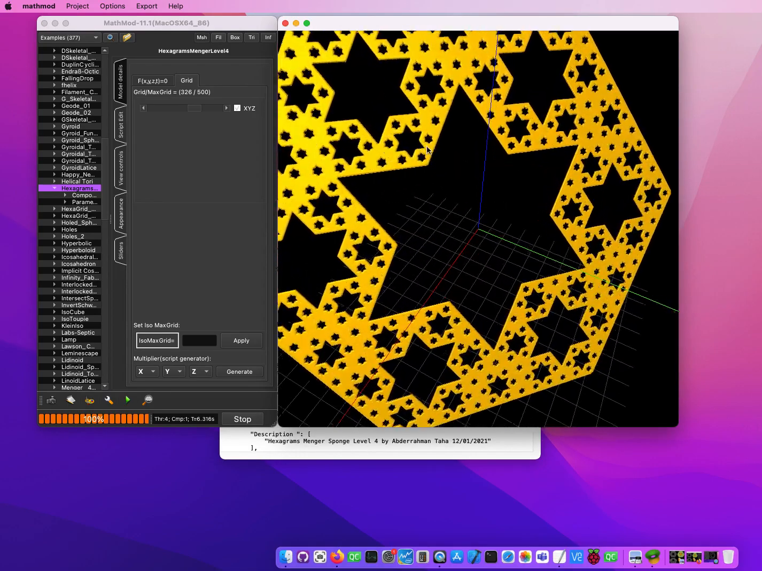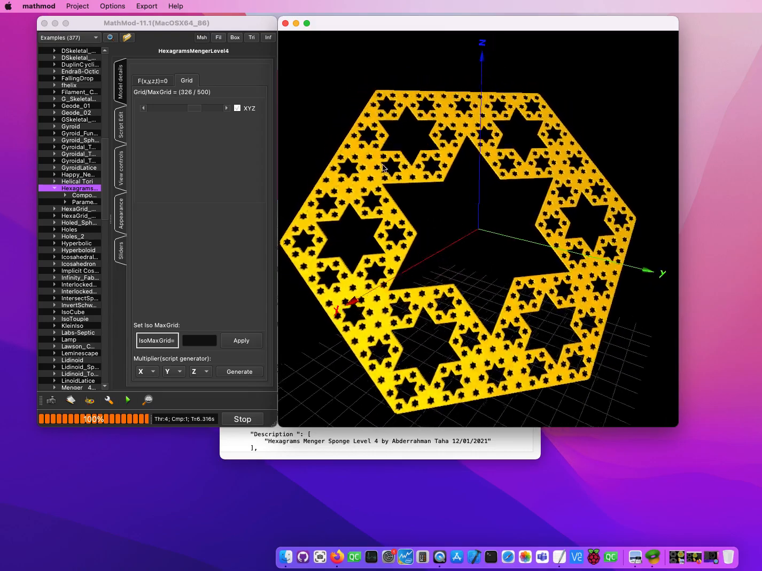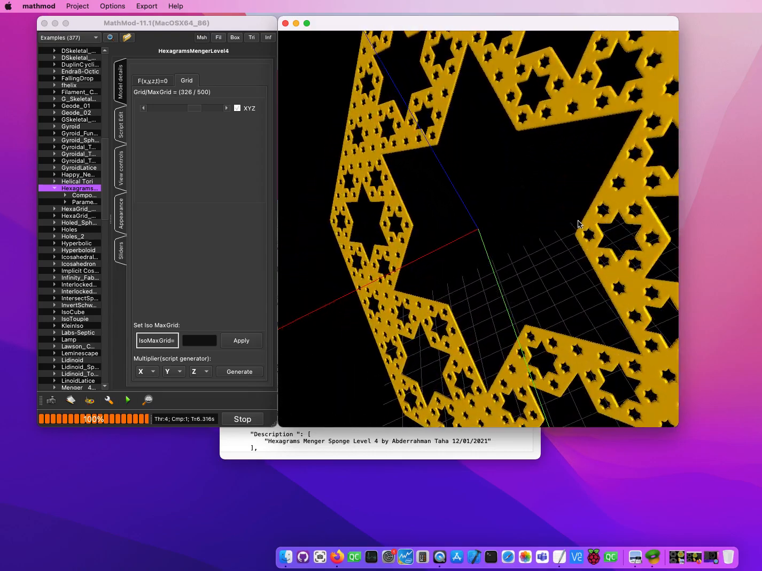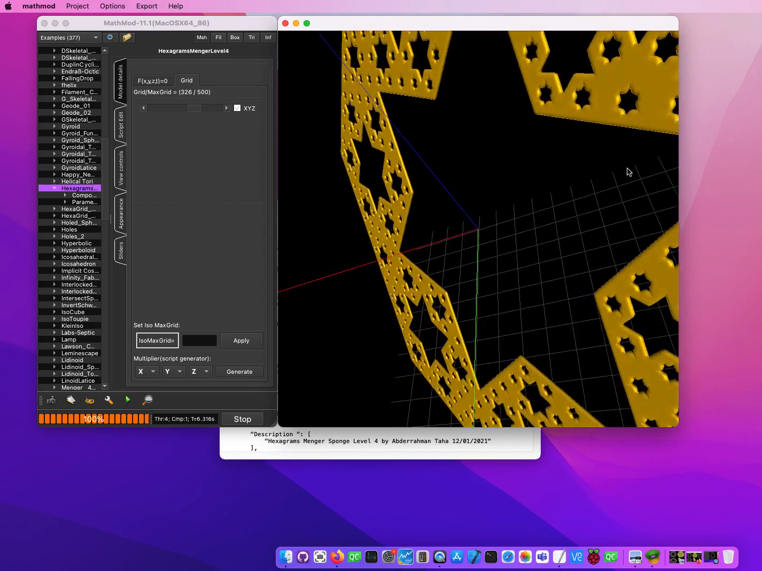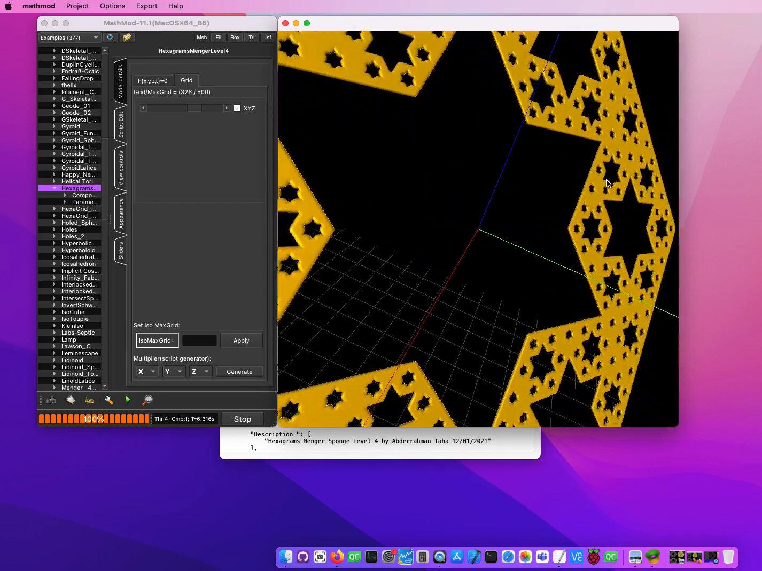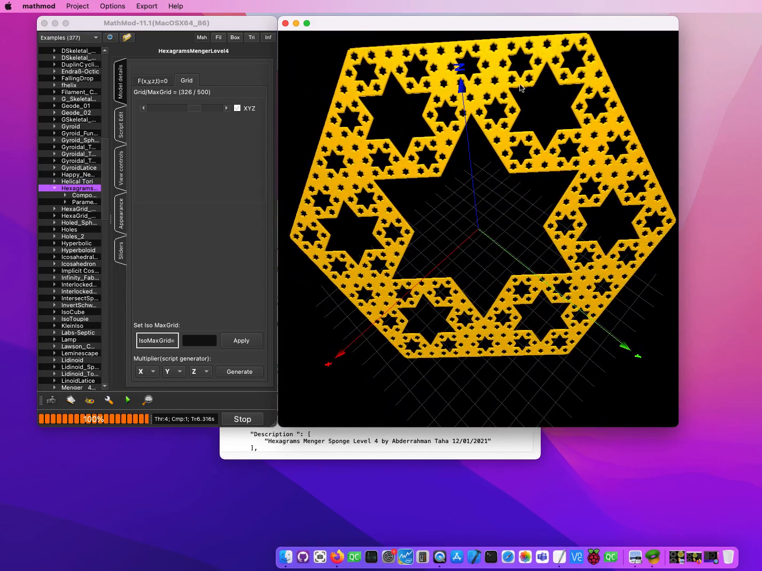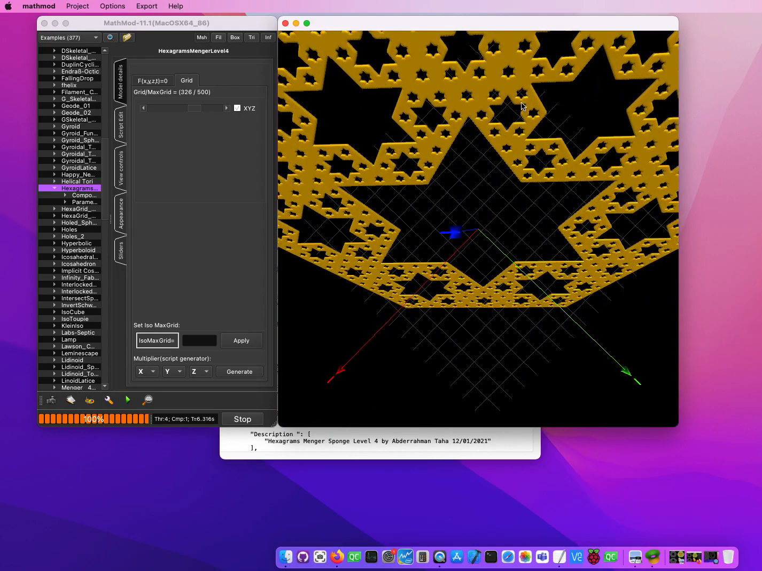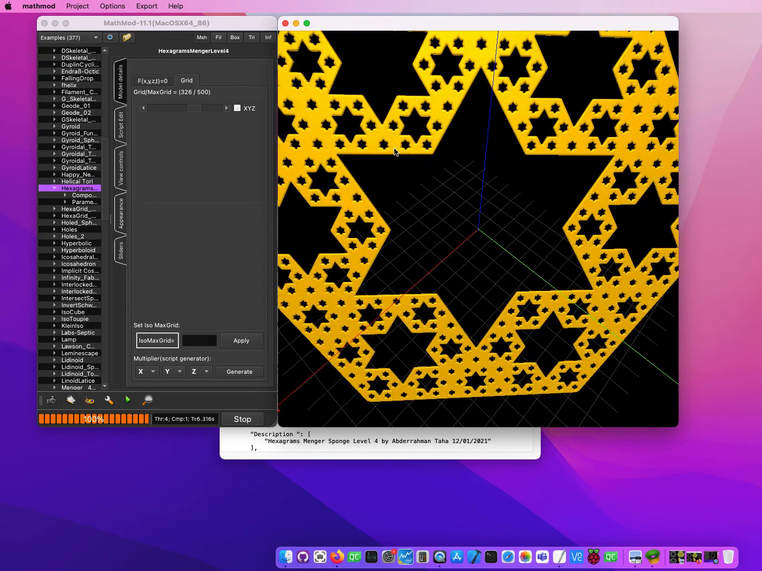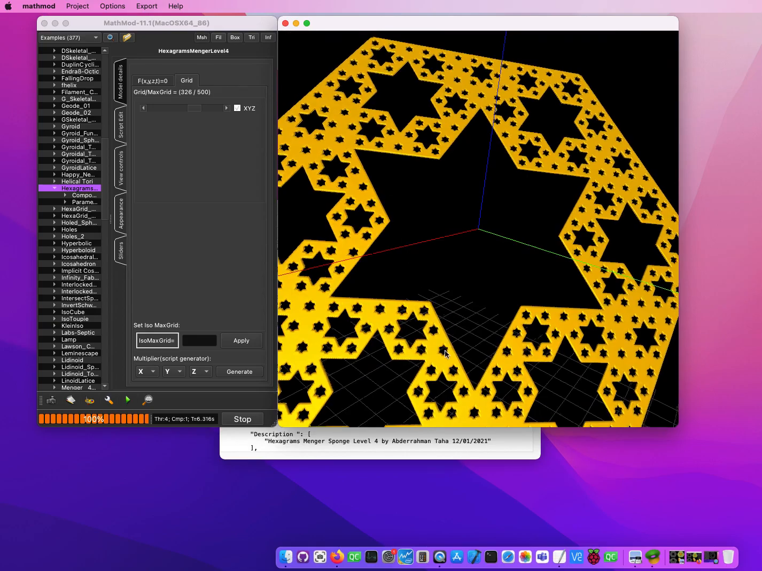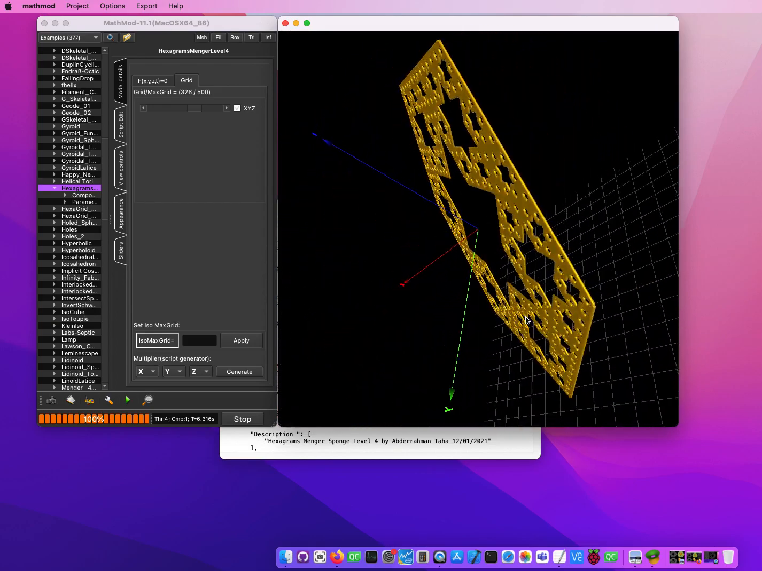Okay, so here you can see that all the hexagrams are well defined. Okay, so you can see that there are no artifacts in the hexagram patterns. Even the smallest ones are well defined.